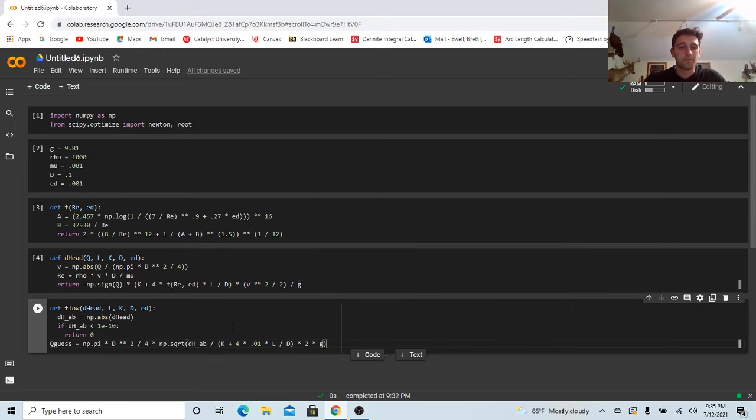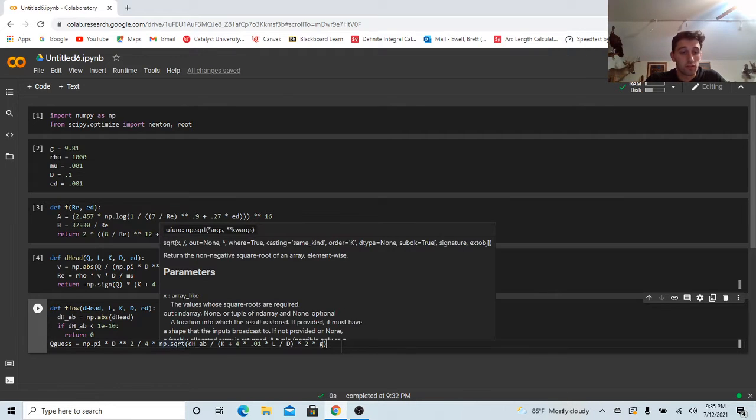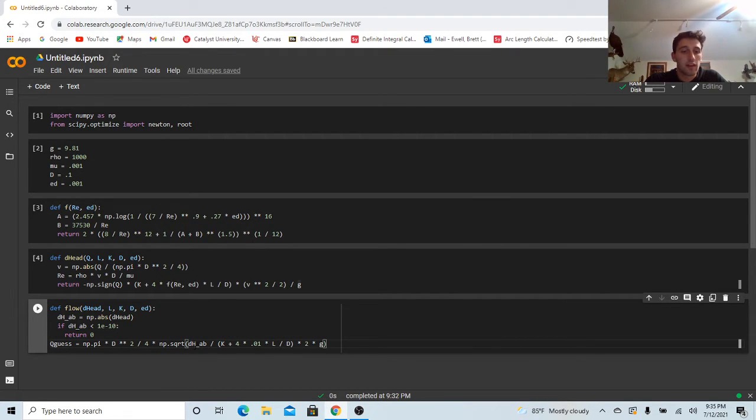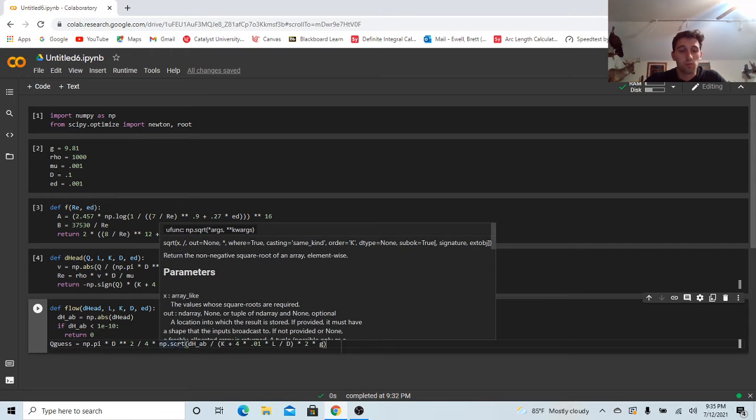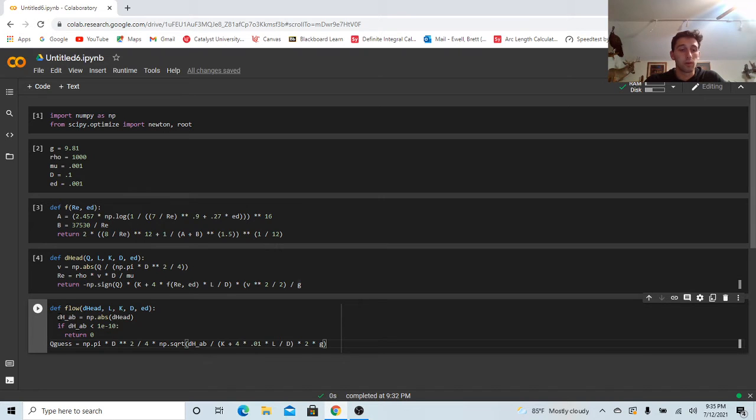All right, so for this, as you can see, we have this np.sqrt, which is taking the square root. And it just so happens that if you notice, we have this dhab. Well, since the absolute value is always positive, and these values are positive, then we're going to get a real answer, a non-imaginary number, which is the whole point of why we wanted to make this absolute value, essentially, so we don't get negatives in square roots.